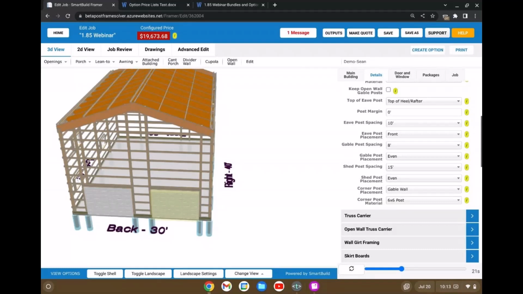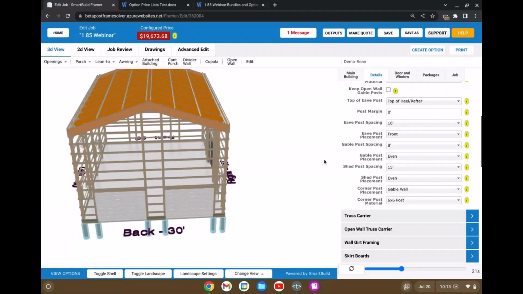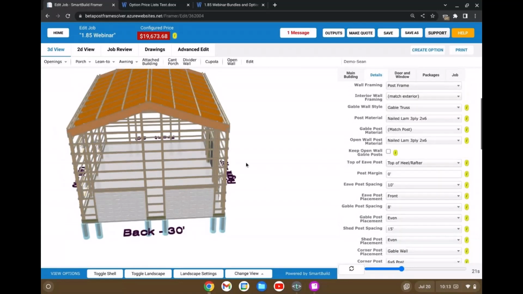Okay. If you had a setting, so there is a setting for keep open wall gable posts. If there was a checkbox similar to that, where the posts above openings would remain in the layout and still behave as an on-center post, then you would have the control to do custom post placement on all of the standard posts and header posts. You would still have control of those.